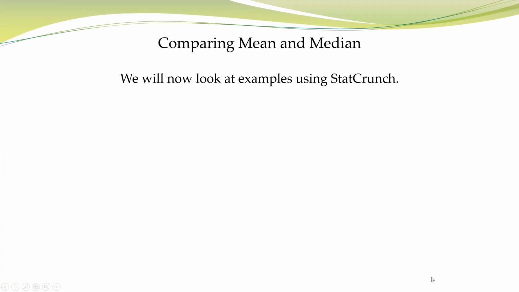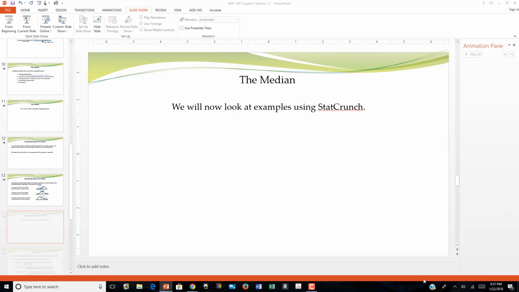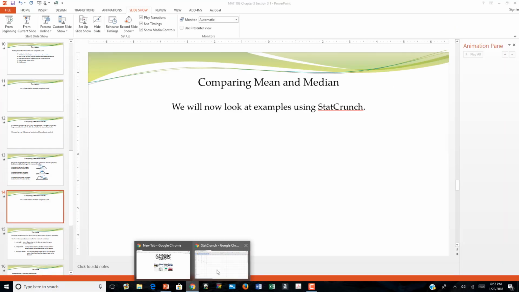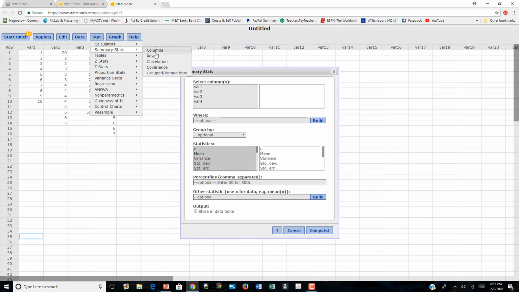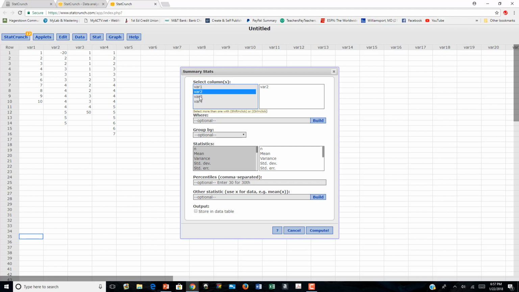Okay, let's go back to our StatCrunch. Same problems. This time I'm going to find the mean and median at the same time. So if I hit Summary Stats, Columns, let me just pick the second, third, and fourth this time. Now I'm going to pick mean, but I'm also going to drag this bar down, hold down the Control key, hit median. Now you notice over here on the right I have mean and median both showing.